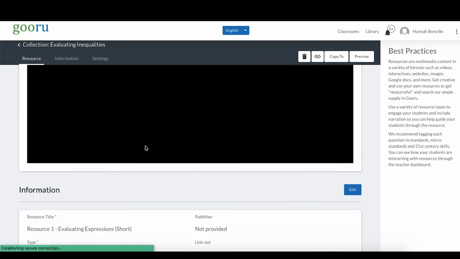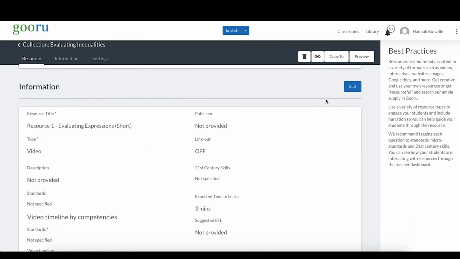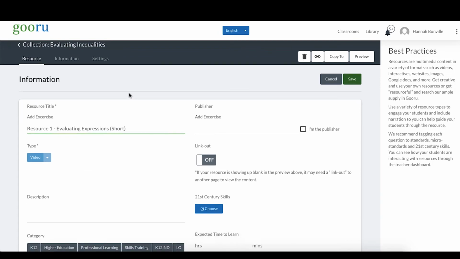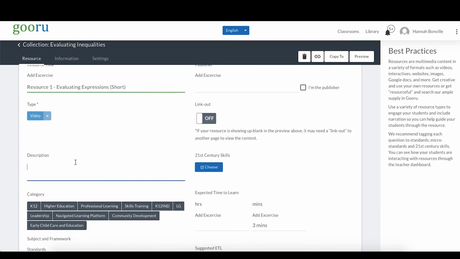Okay, so here we go. We have it. It's embedded. It looks great. I'm going to come down and I'm just going to add a little bit more information, a little bit more metadata to this particular resource. So I'm going to click Edit. I've got my title that I gave it. You should add in a description of the resource. And again, it's already been identified as a video.